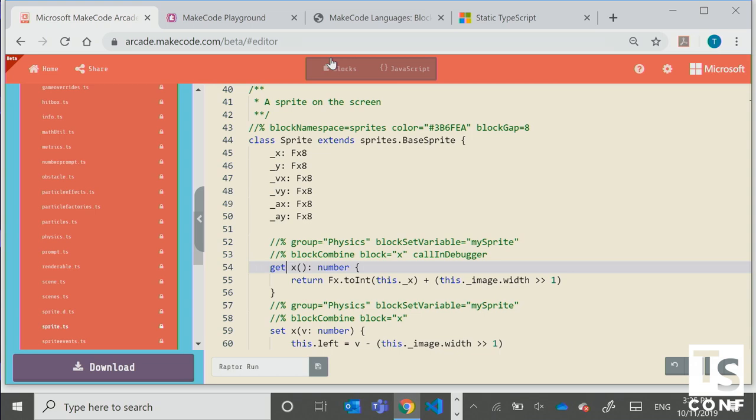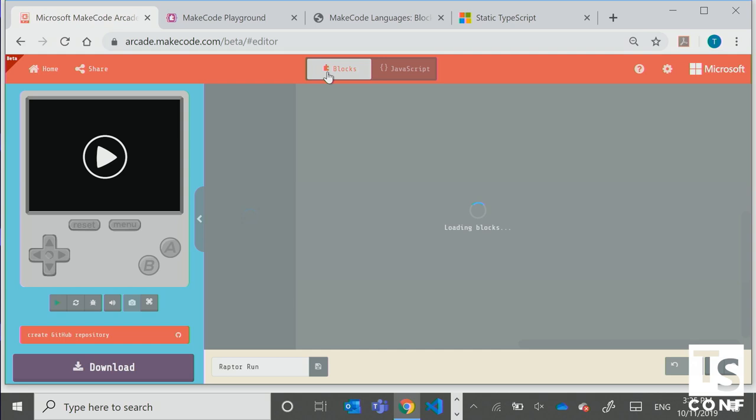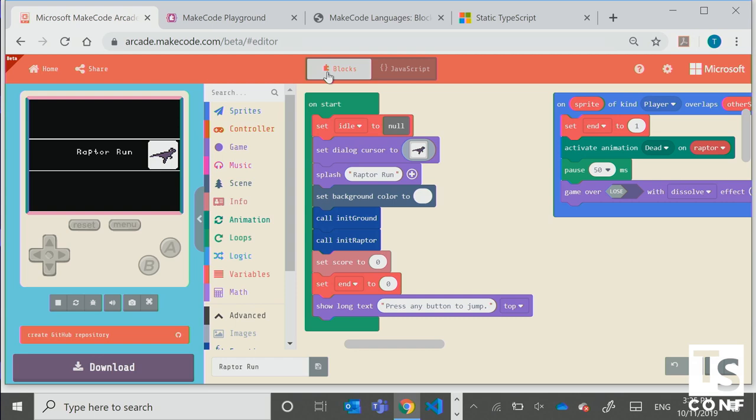So that's a great way to design APIs that are simplifications of your TypeScript APIs if you want beginners to start to work with your APIs. And this is something that's part and parcel of what we do in education, because we need to start with a very low floor to get people started, and then they can progress from the blocks, as you see, into JavaScript.